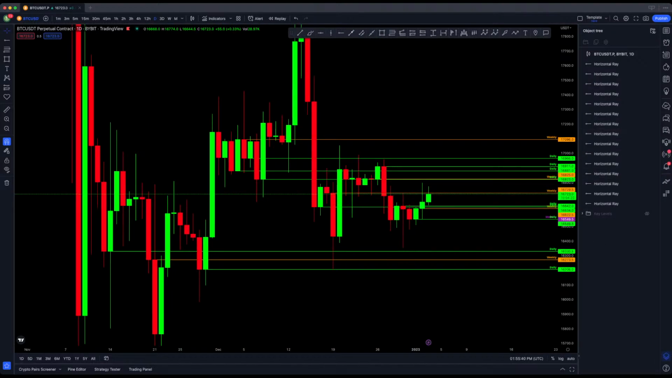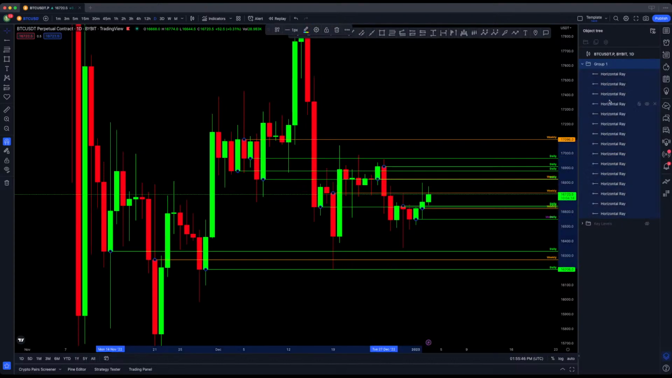So I'm just gonna highlight all of my horizontal rays, right click, and add them into a new group. I'm gonna call this high level time frames. Okay, nice and easy. Get that there. Okay, perfect.